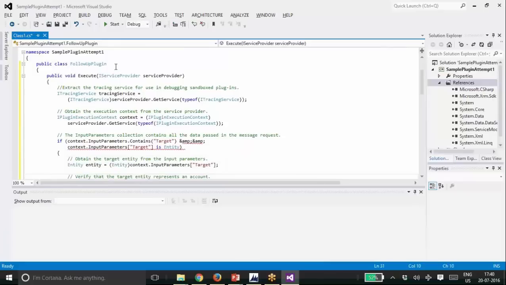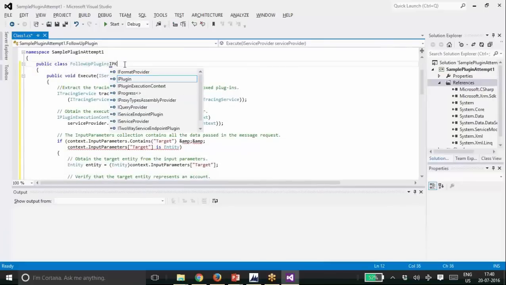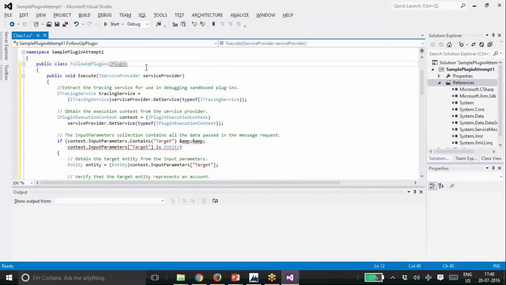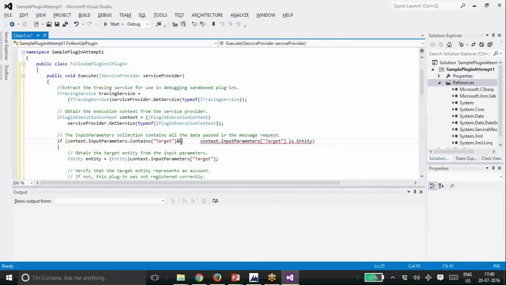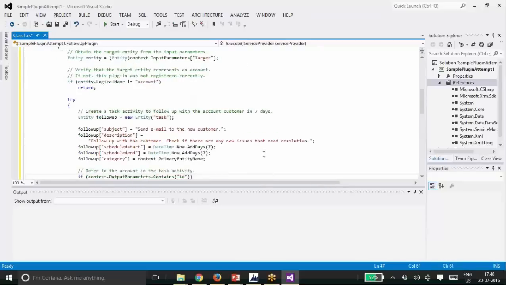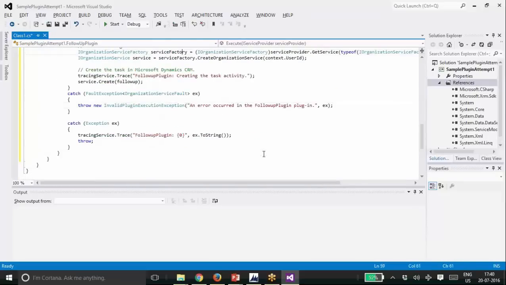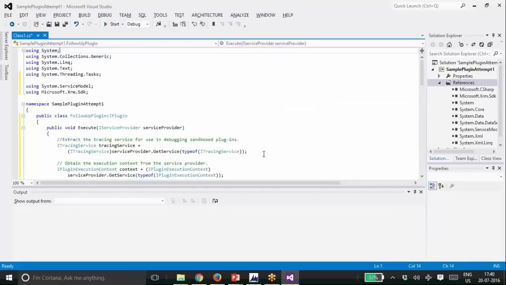So here we need to use our IPlugin interface. This comes from Xrm.Sdk. Then here we have an error. Why? Because of the wrong object. So we develop it, right?